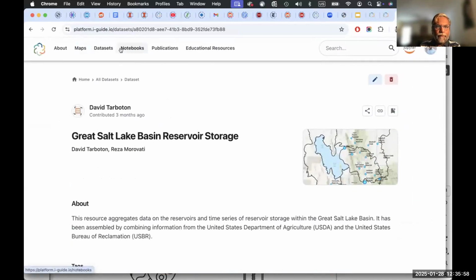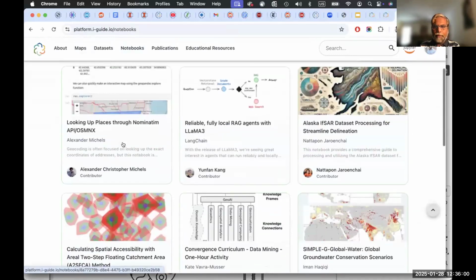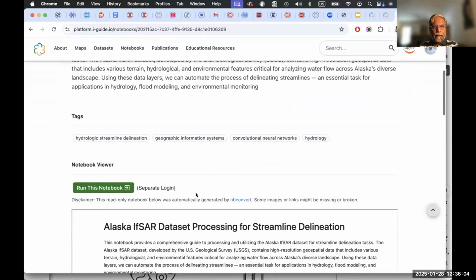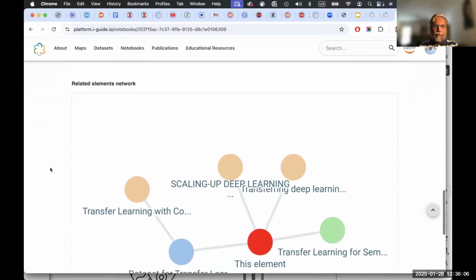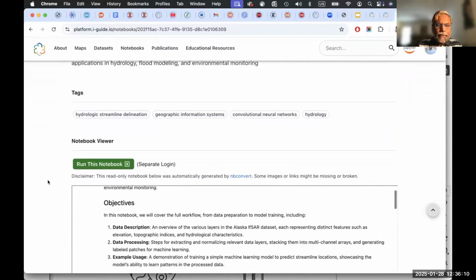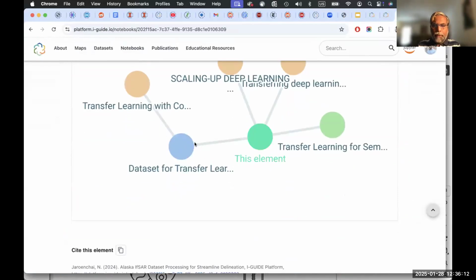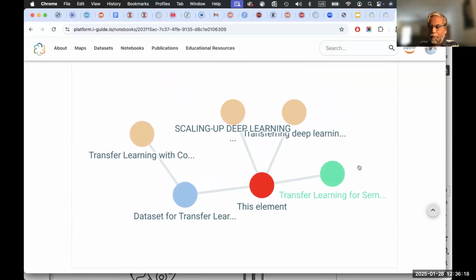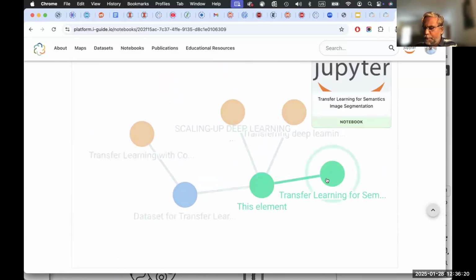Ideally, we will have this linked with other notebooks. Let me see if I can find one here. This is the IFSAR processing data set, contributed by Nathan. You can see the notebook, the data set that was used, and the publication and information that was used.